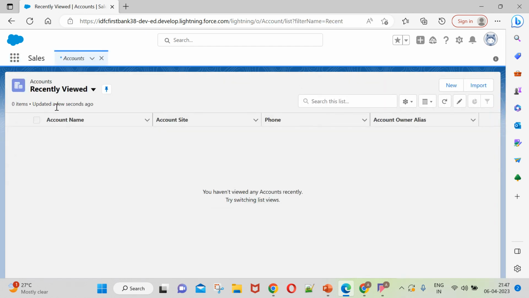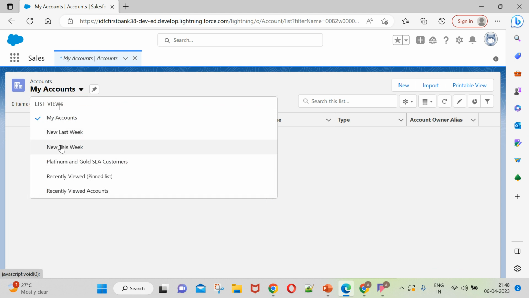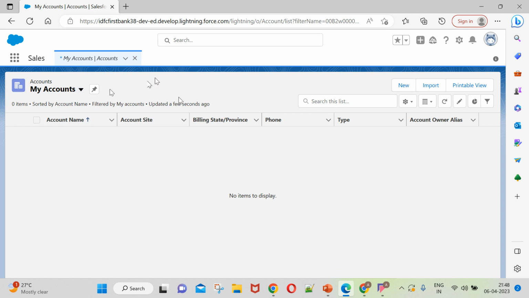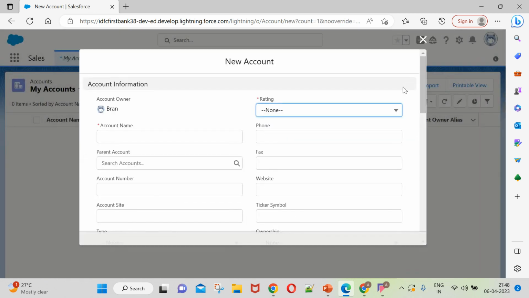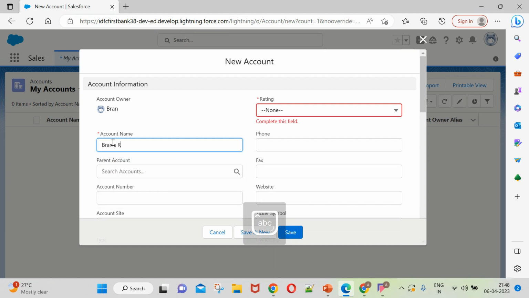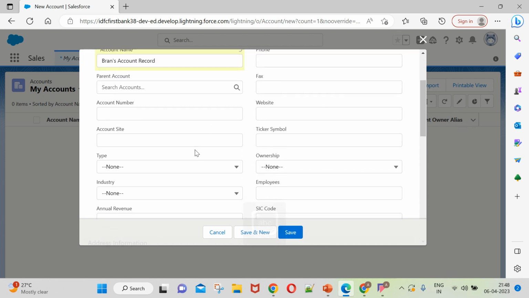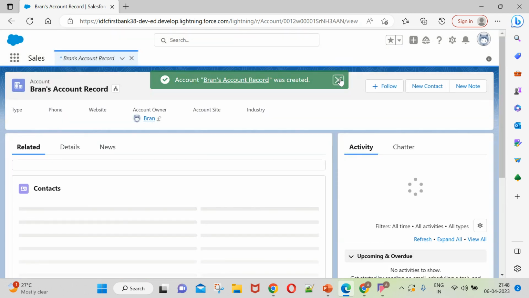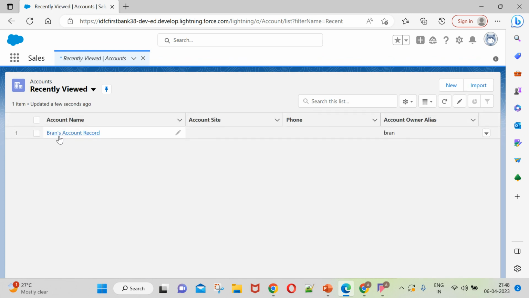I have opened the accounts tab. Here, if I go to my accounts, as of now it cannot see even a single account. It also doesn't have any access on the records. Now, brand is going to create a record. I'm filling in the mandatory fields and saving the account. So now brand has created one record, with the name brand's account record.